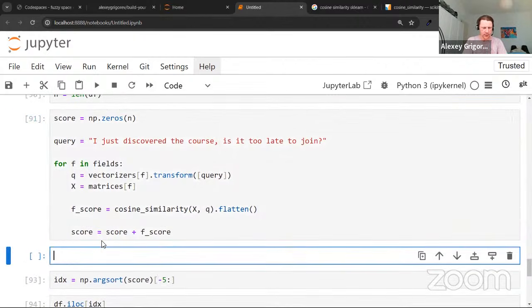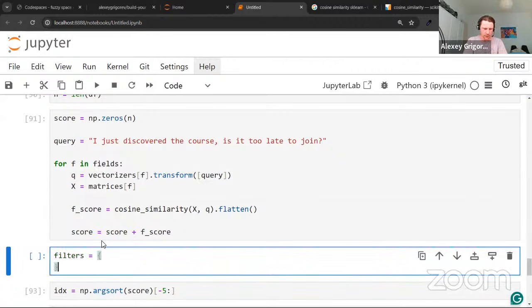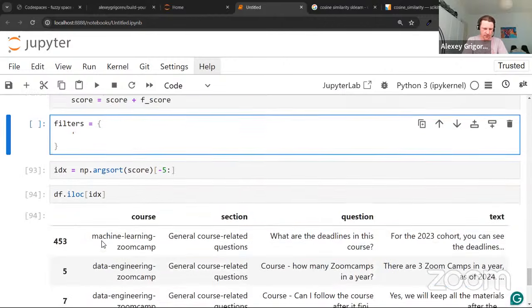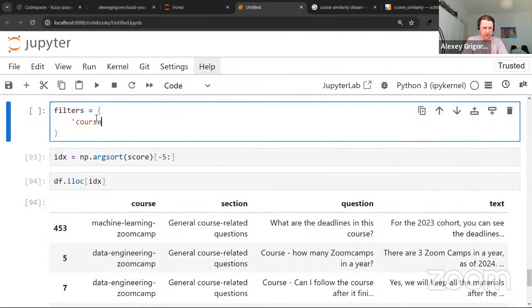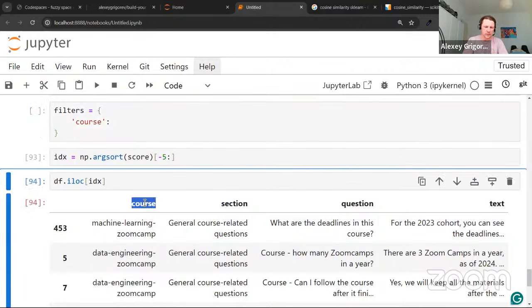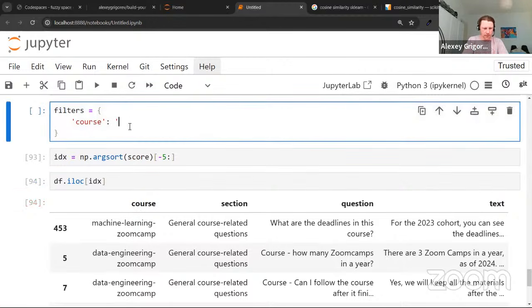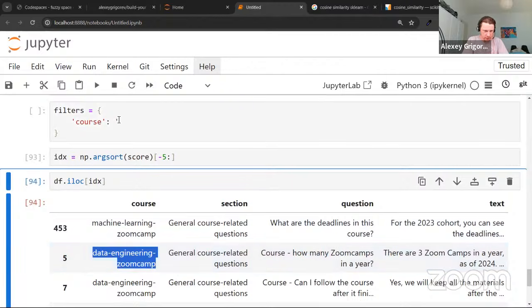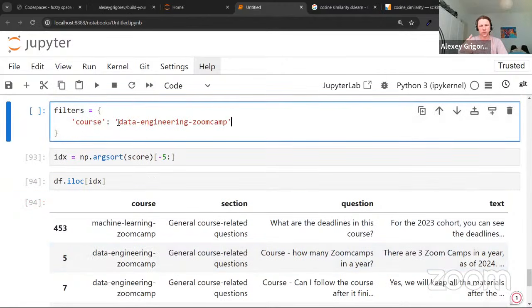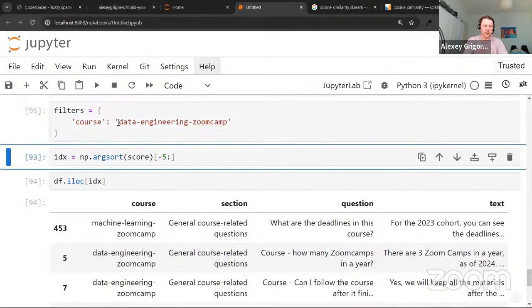So we can say that our filter, what filters, so we can have multiple filters. Let's say in our particular case, we'll just have one filter for course, but if we have a different data set, even for this one, it could be course and section, right? Or if we have a different data set where we want to filter across two fields, this is how we can do it. So add data engineering Zoom camp. So basically right now what we do is post-processing. So we only keep the results that are interesting for us.